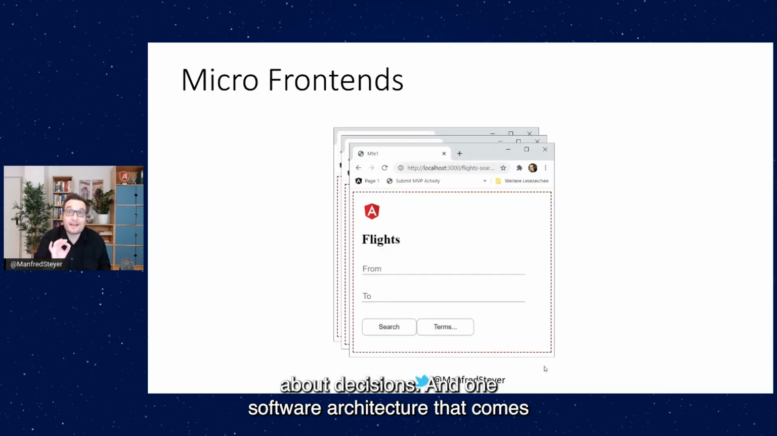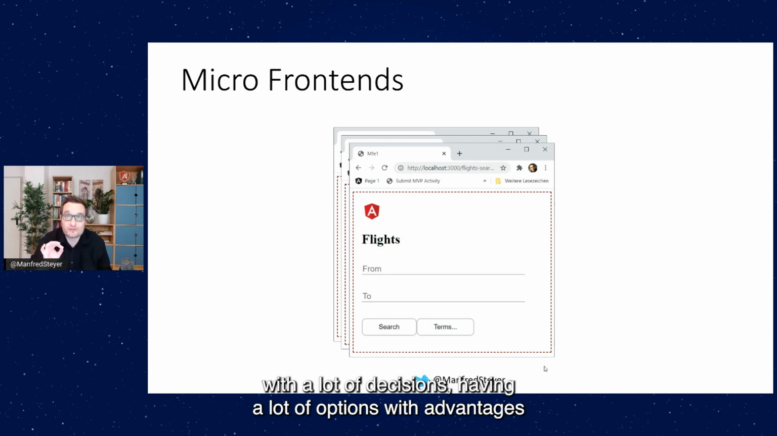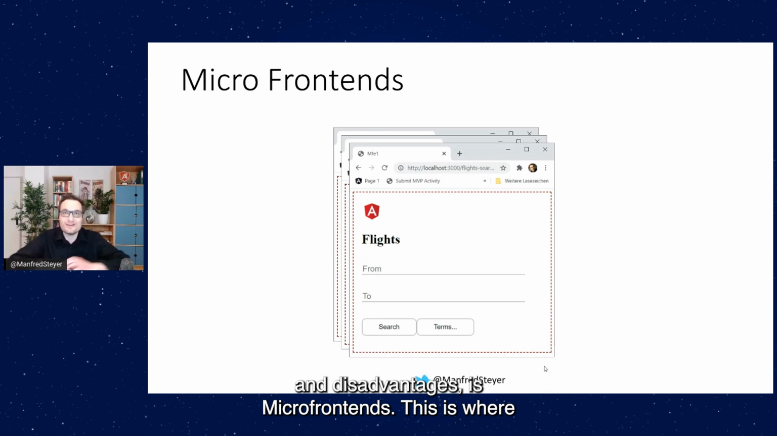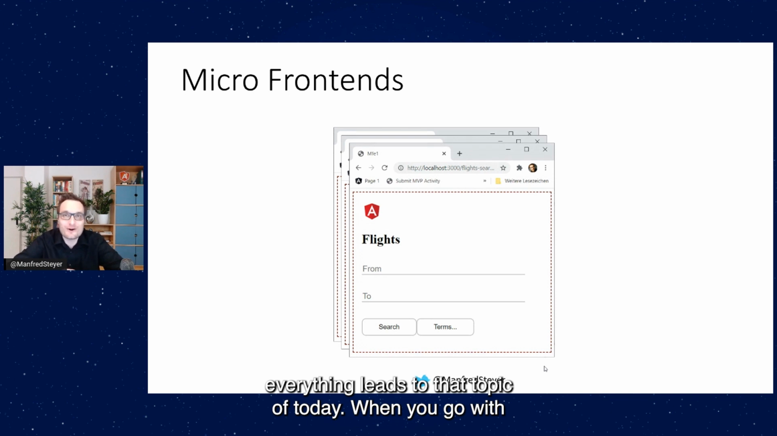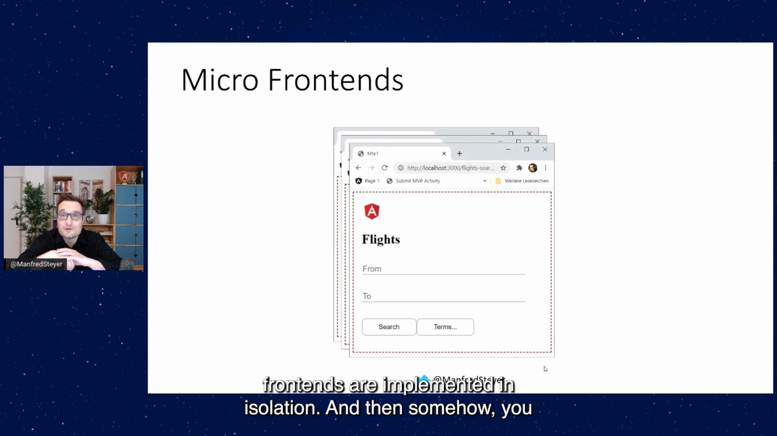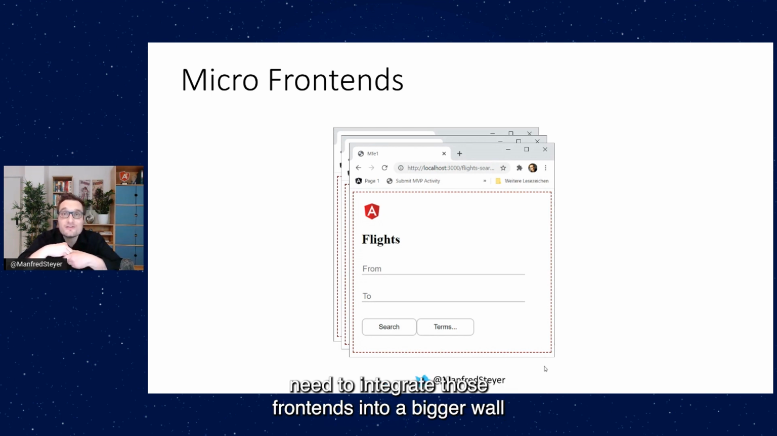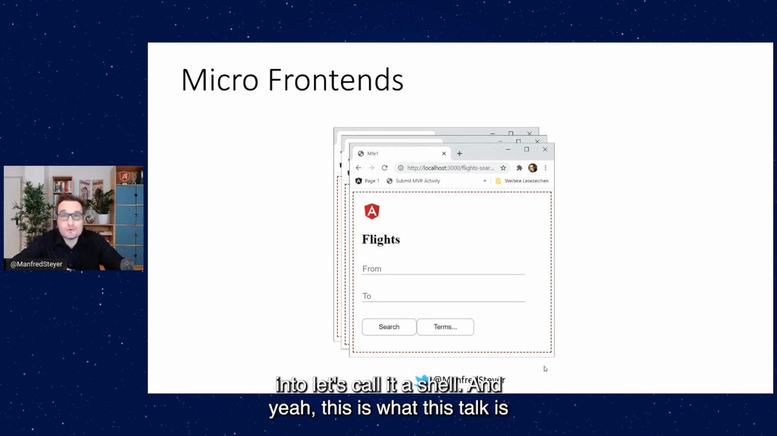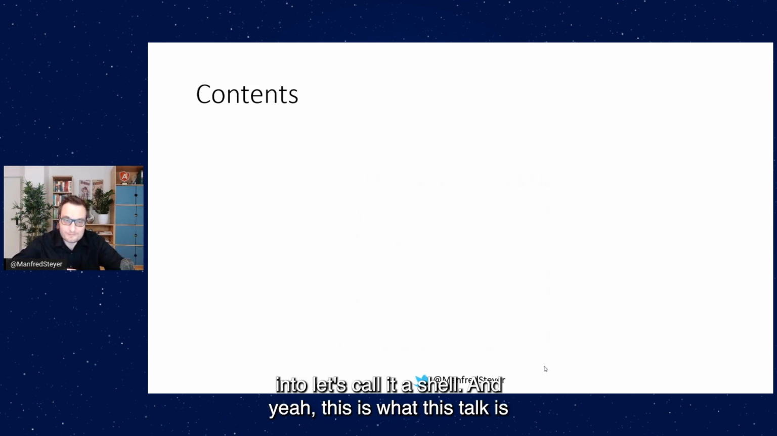And one software architecture that comes with a lot of decisions, having a lot of options with advantages and disadvantages, is Micro Frontends. This is where everything leads to the topic of today. When you go with Micro Frontends, you have several tiny frontends, and those frontends are implemented in isolation. And then somehow you need to integrate those frontends into a bigger whole, let's call it a shell. And this is what this talk is about.